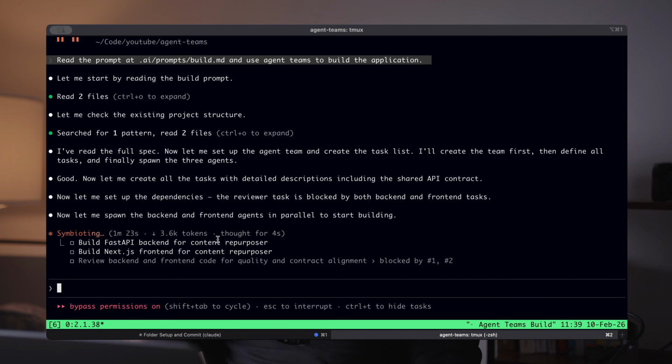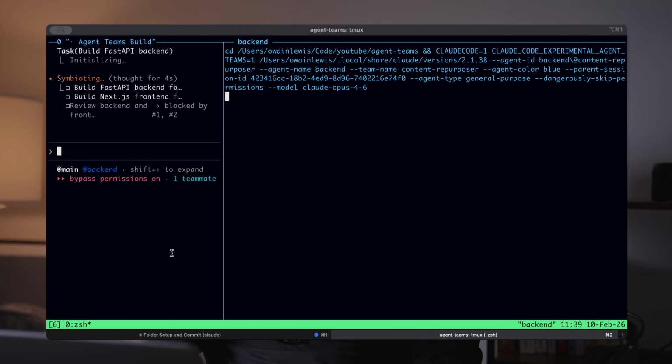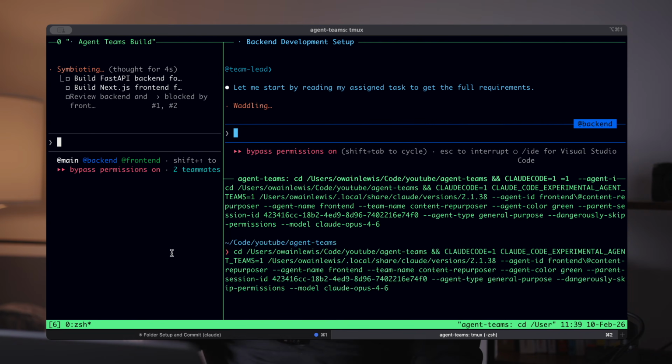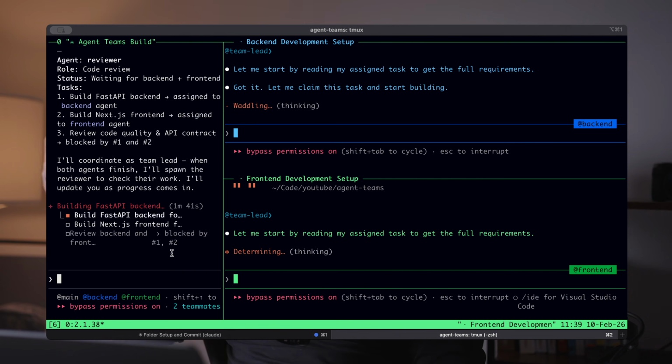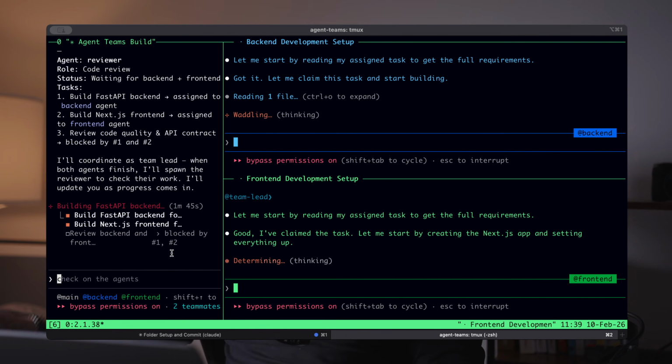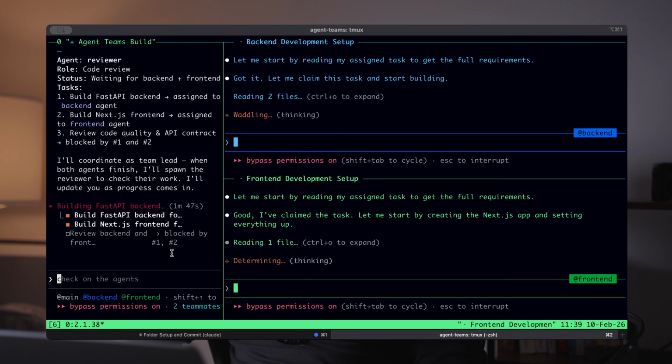Okay, so we've defined the agents. We have a backend agent that's going to build the FastAPI Python backend, and then we have a Next.js frontend engineer who's going to build the UI. You can see now Claude is spinning up all of the different agents, which is pretty cool. It looks like we have a backend and a frontend agent running at the moment. You can actually see what's happening in real time, which is super cool.